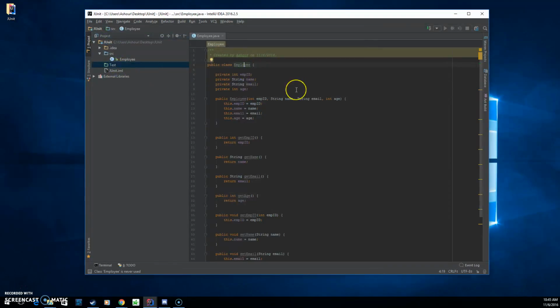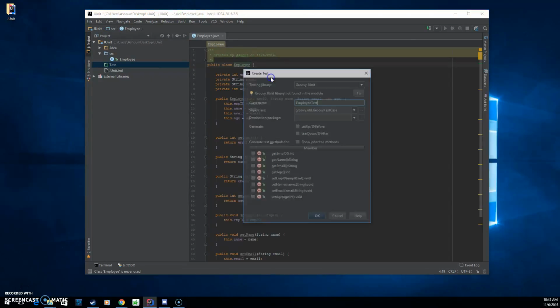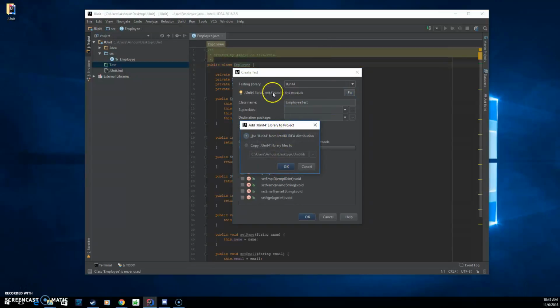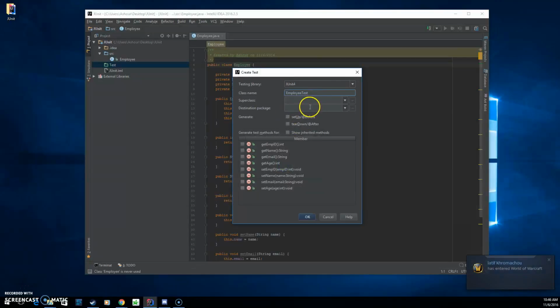Now if I do the same thing, if I hold Alt, press Enter, and hit create test, I'll have a new pop-up menu. We're going to be using JUnit 4, and so I'm going to scroll through that in the testing library. I'm going to fix it so that it knows that we're using JUnit 4 because it doesn't find the module yet. And so now it fixes it, and now it says the class name EmployeeTest. So now I'm going to create a test class that is going to test against the employee.